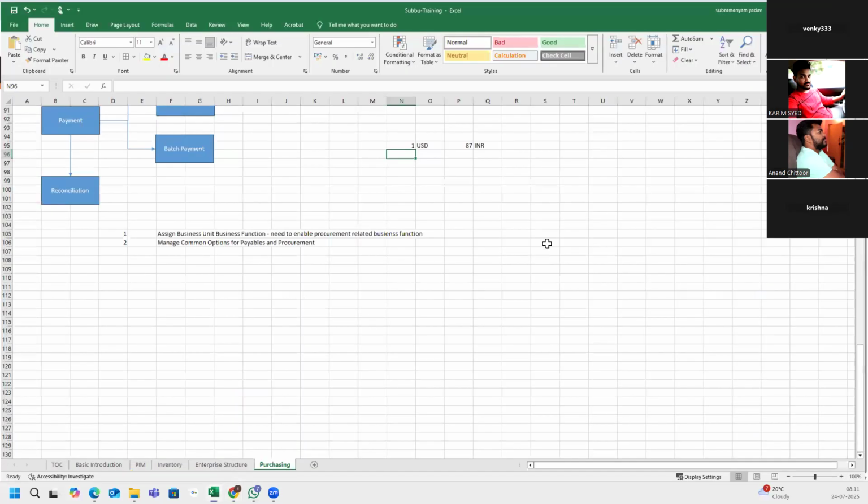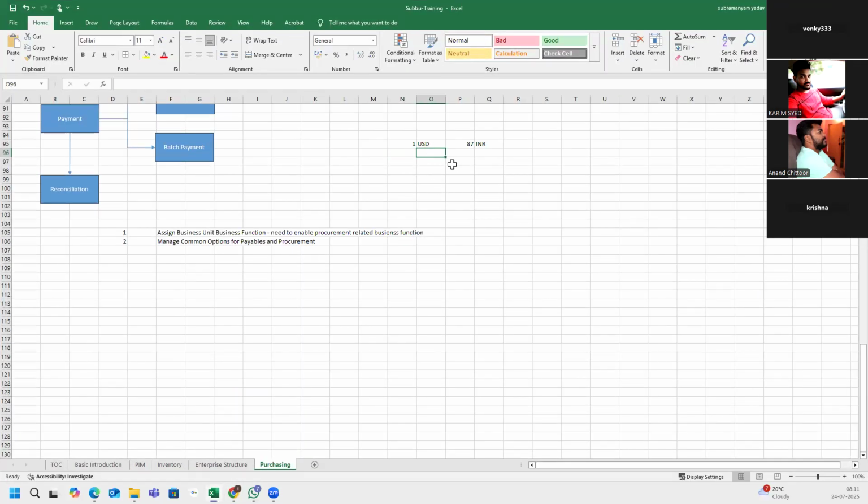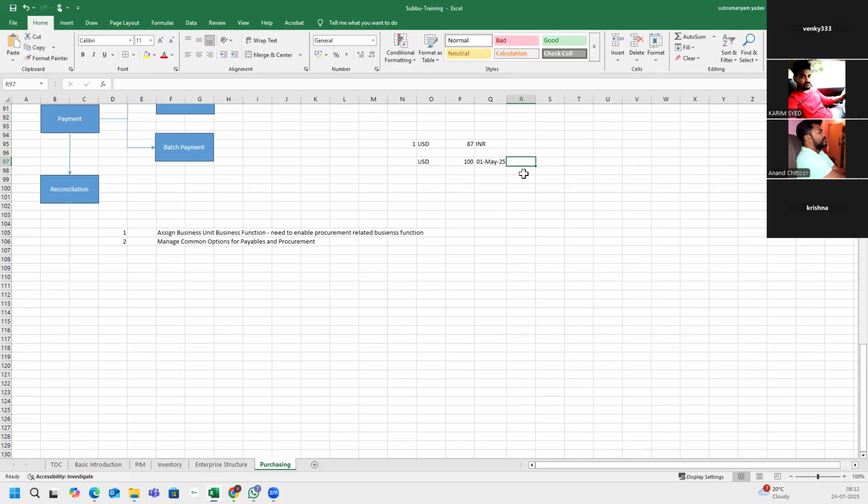Okay, so here rate gain, rate loss. For you a puzzle or a kind of question. So we bought a material for US dollar. So some $100 we bought material. When we bought that material for $100 on 1st May, we make a payment. We raise the order on 1st May 25. That time $1 equal to 82 rupees.